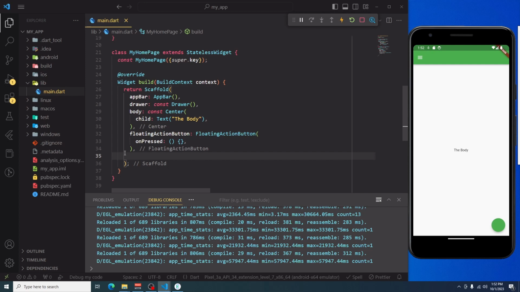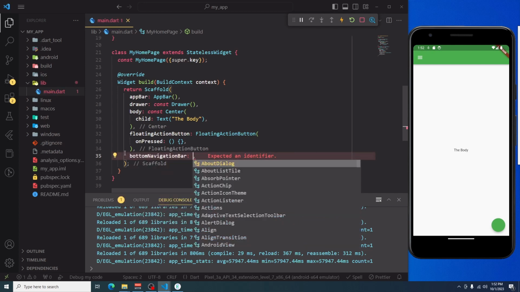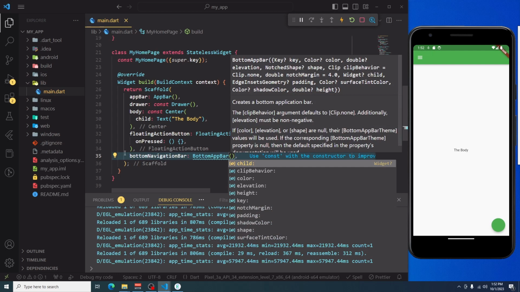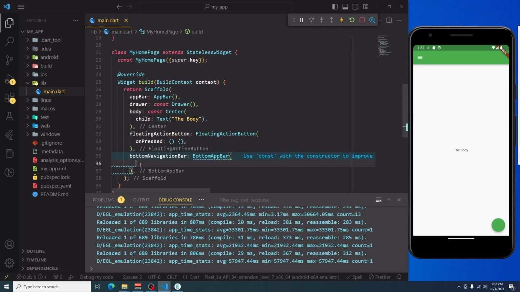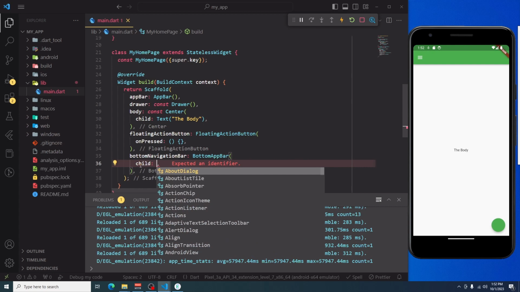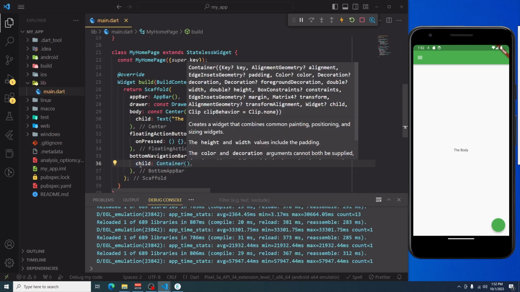And let's quickly add another property to it, which we also see most in mobile app development, which is known as the bottom navigation. This one, the bottom navigation bar. So I'll call the bottom app bar, with which I'll give a child property like this, to be a center, or sorry, a container. So container like this, a container widget.